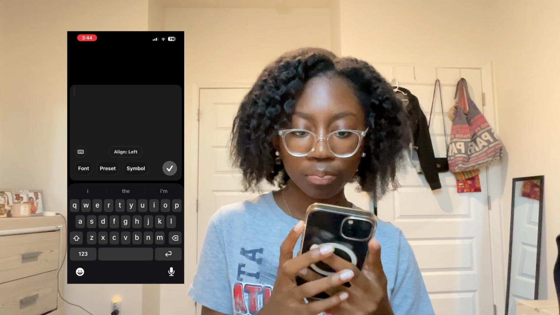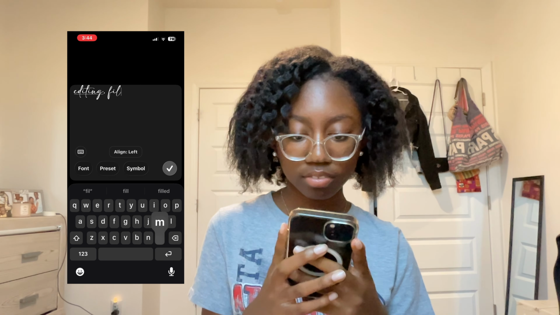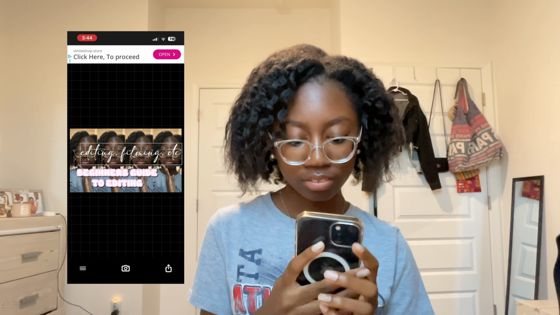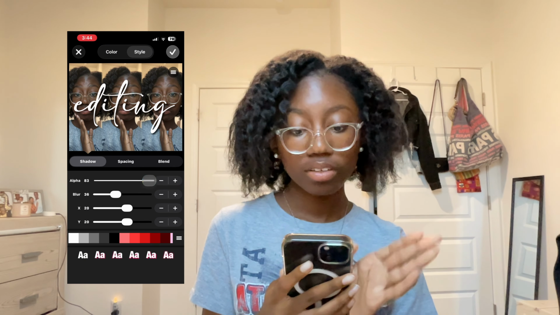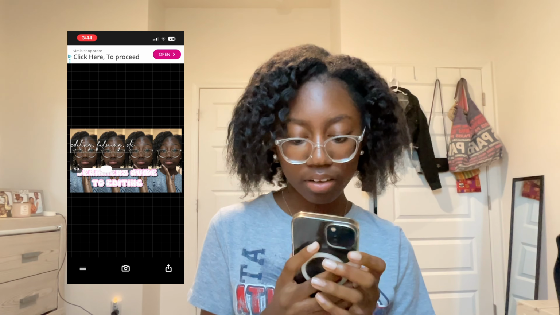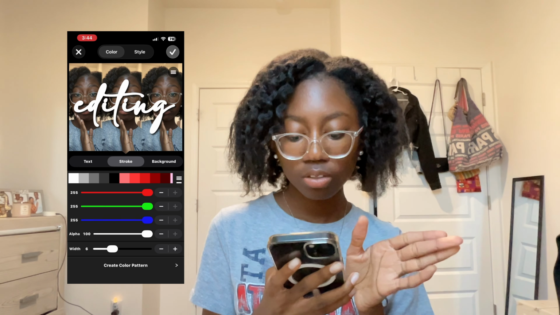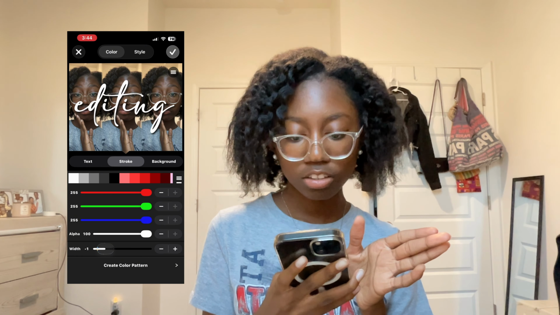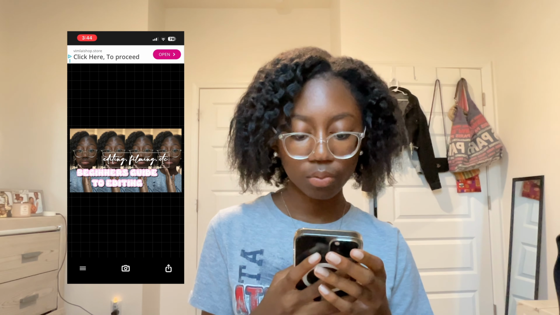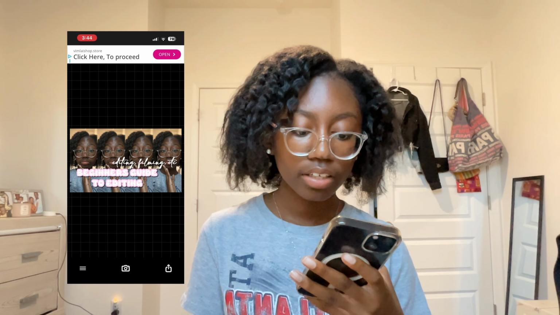So I'm gonna use Adalia. And I'm gonna say editing, filming, etc. So you can add whatever you want. And like I said, make sure you put the alpha on 100% and just get that drop shadow effect. But yeah, if you want your text to be a little bit thicker, you can make the stroke the same color as it and just change the width to your liking. This also works too. But once you're done, you can just go ahead and save it.